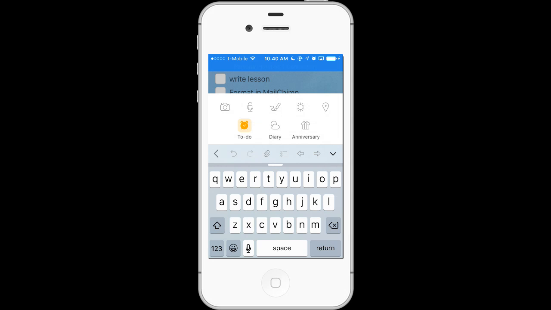If I'm taking notes on paper and I don't want to have a lot of extra papers laying around, what I do is I just take a picture of my note, throw the note away, and then put it right inside Awesome Note, which is cool. The microphone, you can actually record your voice and leave yourself a voice message if that works well for you. The little paintbrush is you can actually draw whatever you want, or write a quick note with your finger. The sun and the location button.